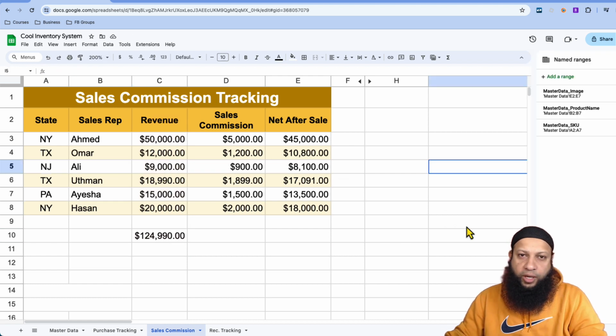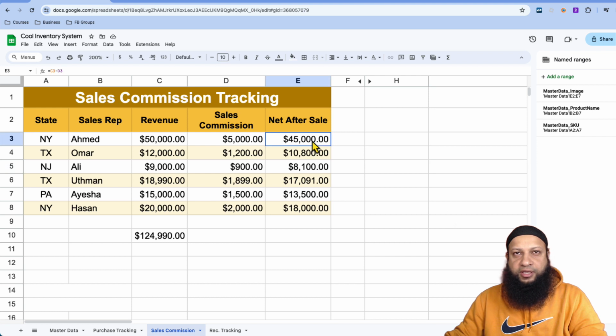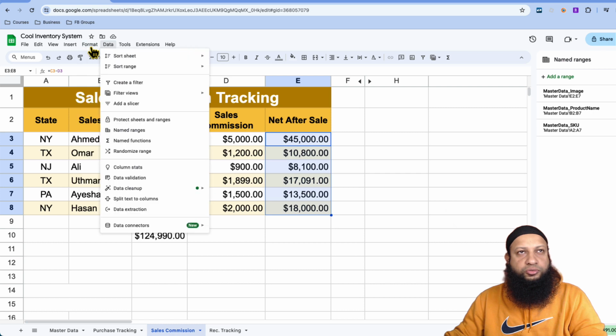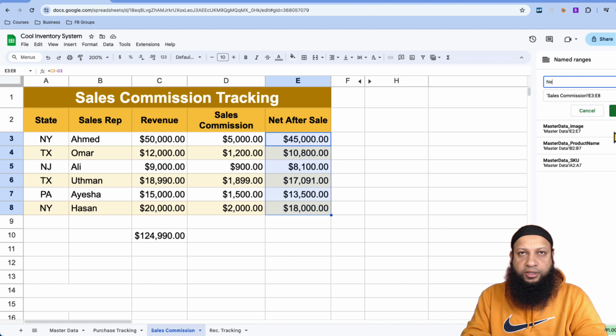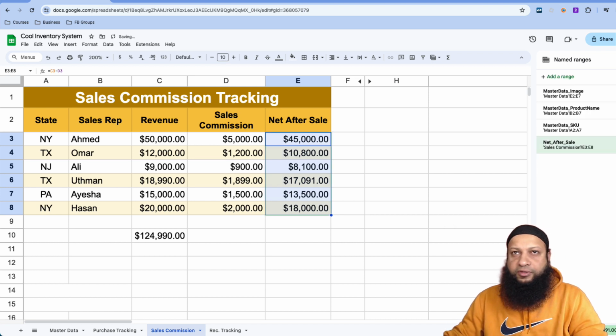The second reason why you might see this name error is, let's say we want to take this net after sale column and create a named range for this. So we highlight this column here, then go to Data, Named ranges, and we call it net_after_sale.